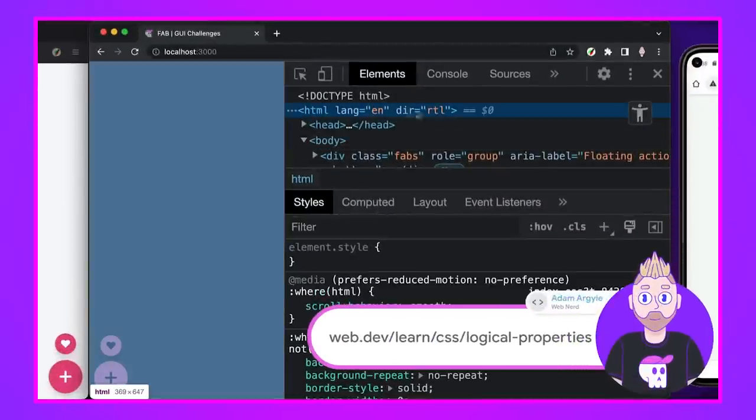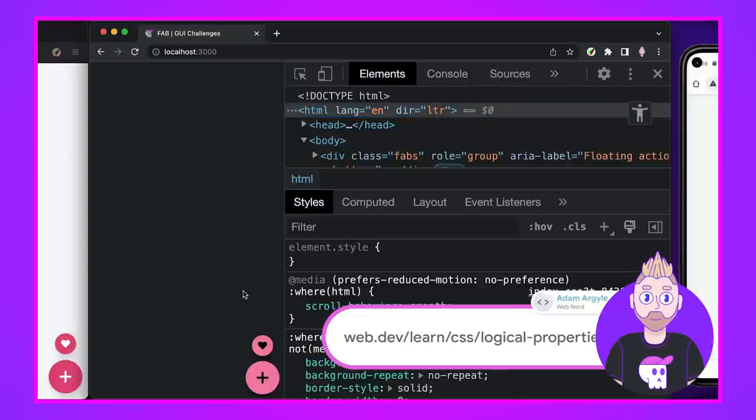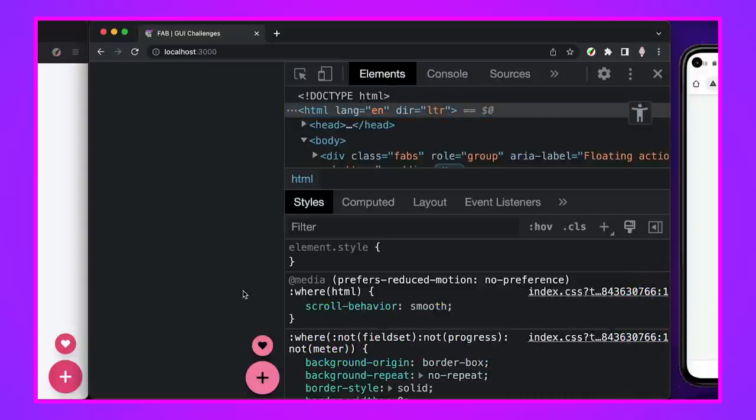I've used logical properties and I've changed the direction of the document to right to left. And if I go back to left to right, it's now on the side that you've probably known to come and love as a Westerner, or, you know, reading mostly English. And in this case, we've kind of articulated that the floating action button should go as we read from left to right and left to right and left to right. We're going to put an action there at the end of that line where you're reading.